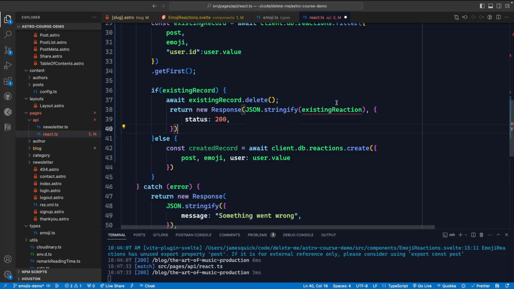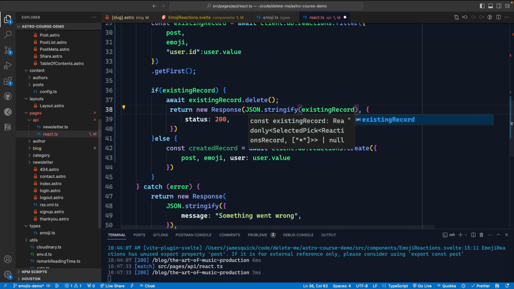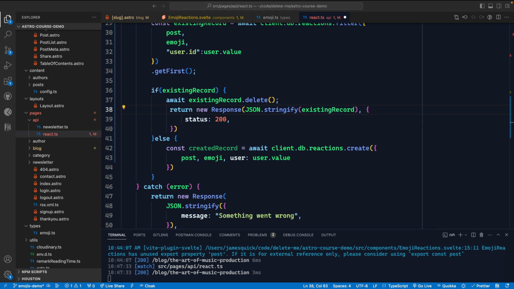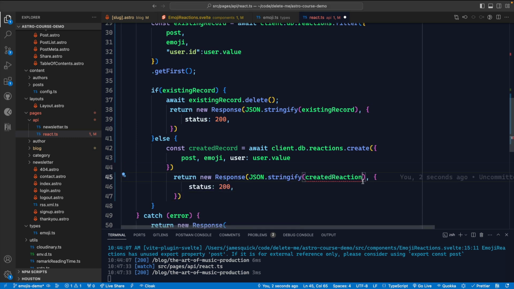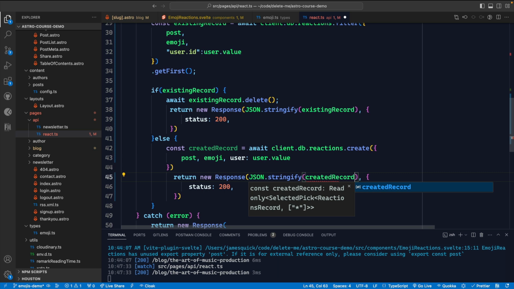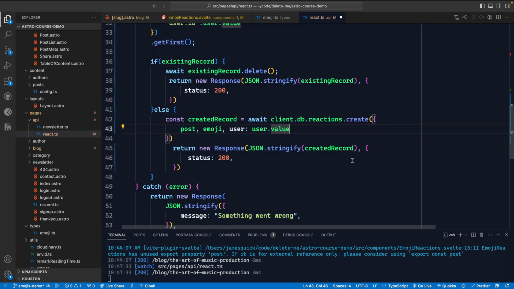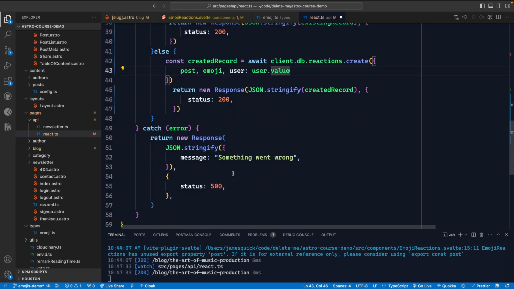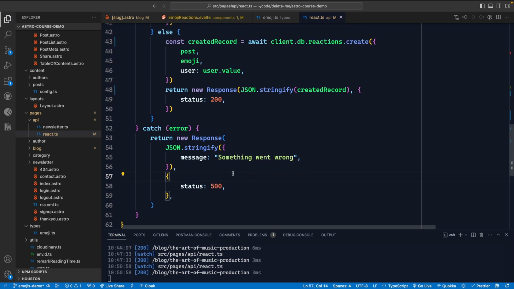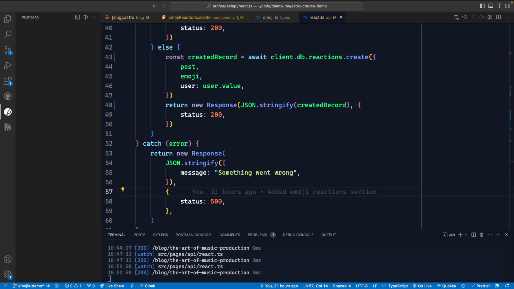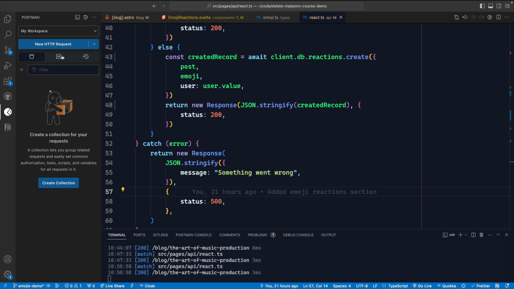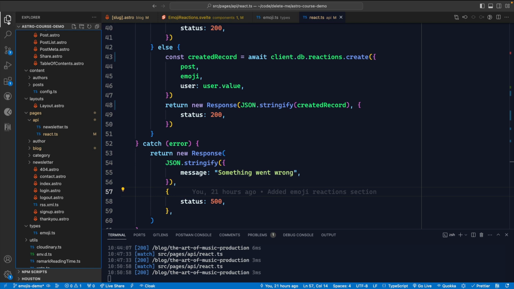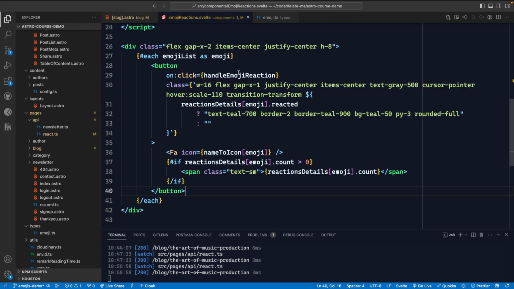So in the first case, we'll respond back with the existing record and a status of 200. On the second case, we'll respond back with a status of 200 and the created record that we just created. And I'm renaming this from reaction to record. All right, then we have some basic error handling down here, nothing too specific. So from here, we could go into something like Postman. I use the Postman extension in VS Code and send this request directly inside of Postman and attach those properties. But I say we go ahead and test this from the front end.